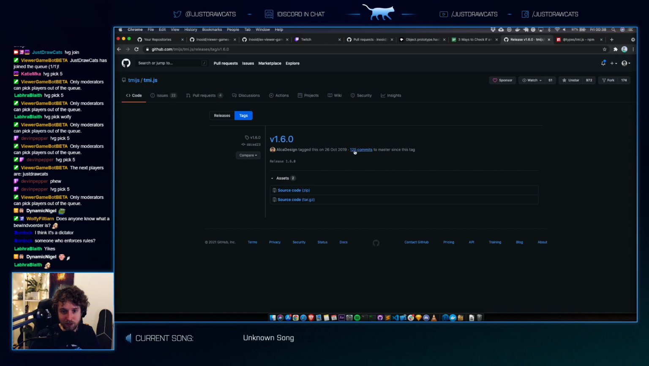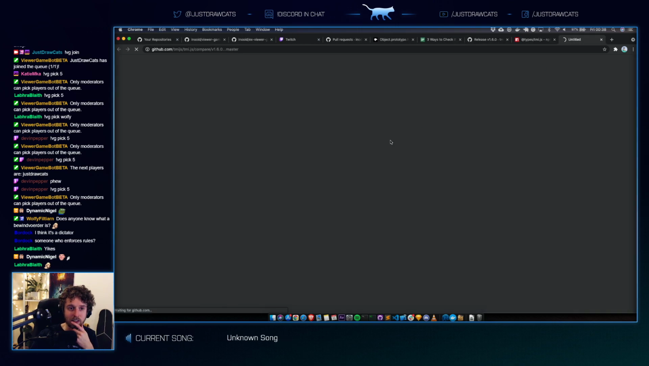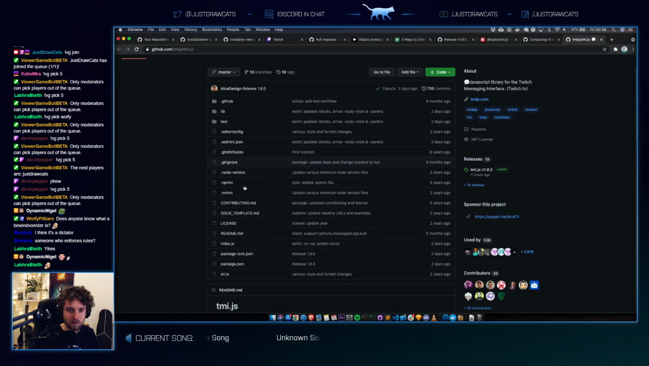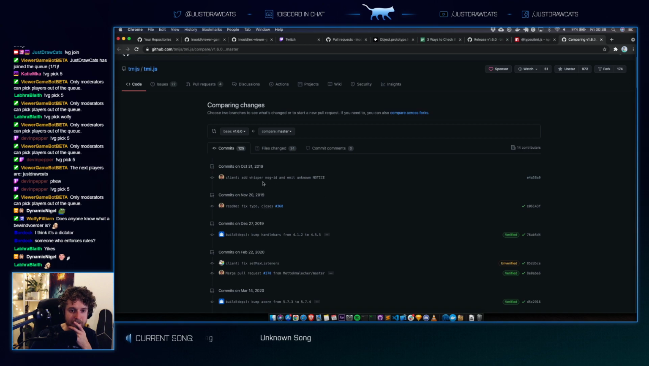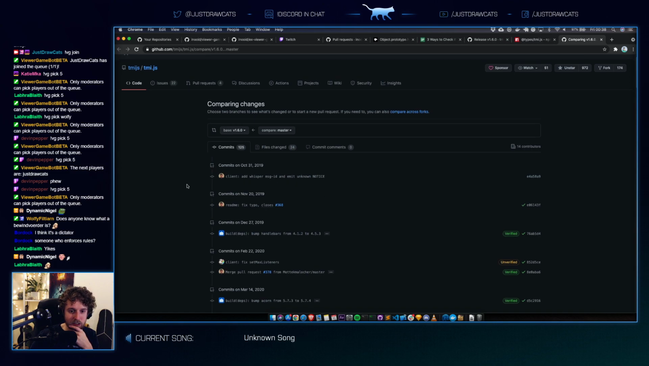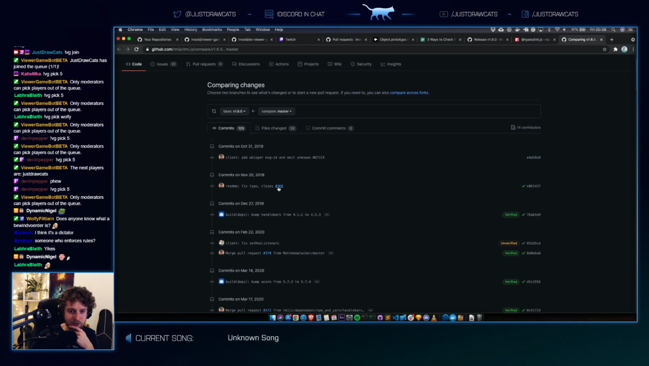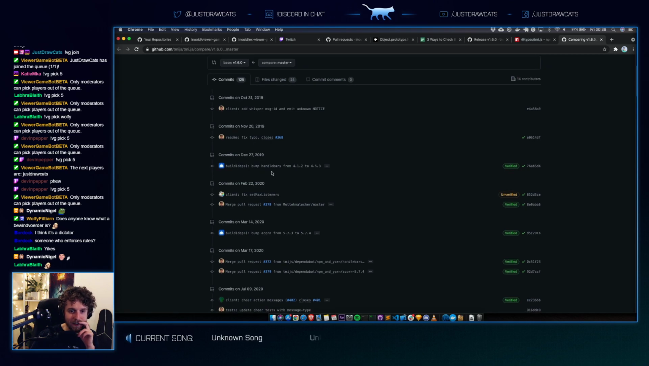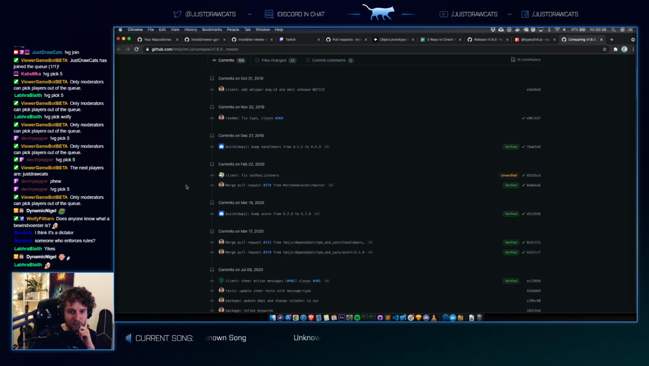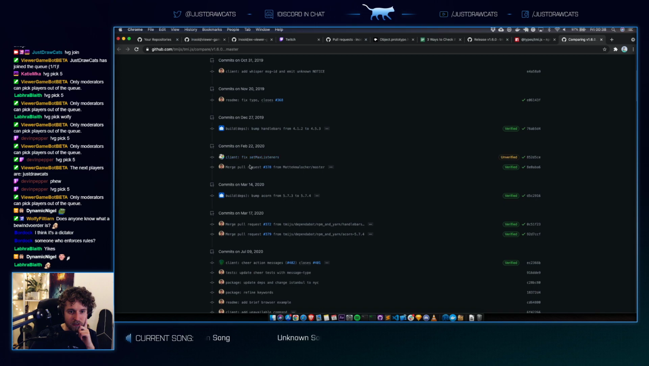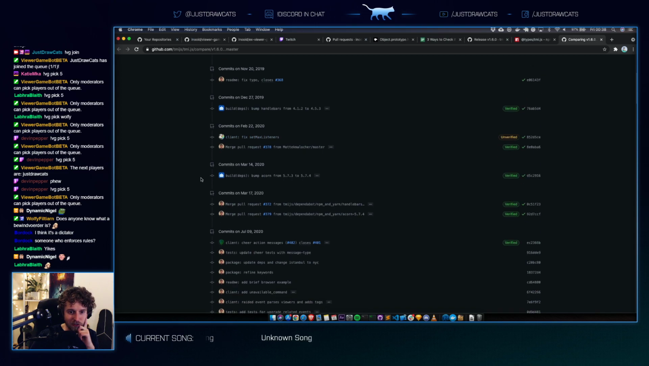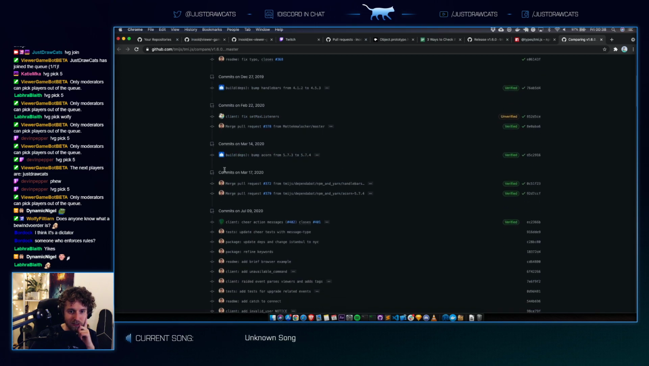No changes. Nice. Take a look. Is there a change log? Nope. Add whisper message ID. Fix typo in the README. Update handlebars. Fix max listeners. Dependency upgrade.